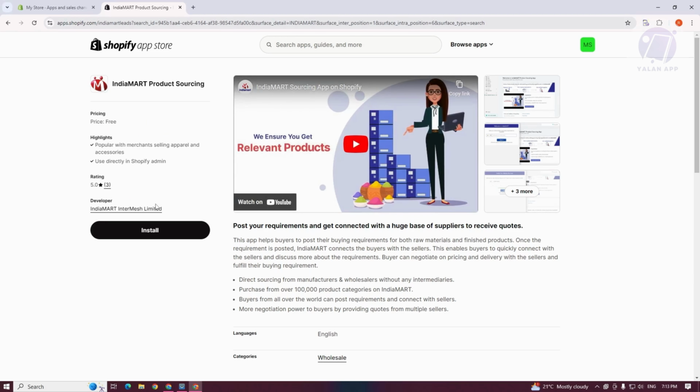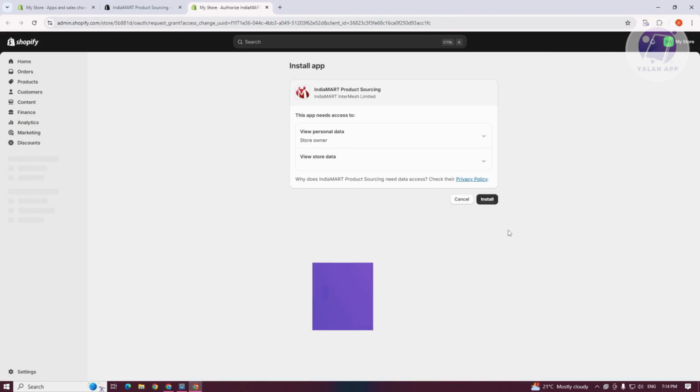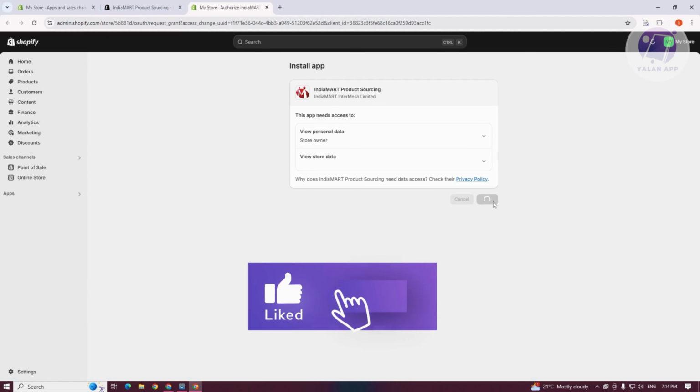Now in this case, what we need to do is we just need to basically click on install here. And from here, what we need to do next is we need to basically confirm the installation. Let's go and click on install.